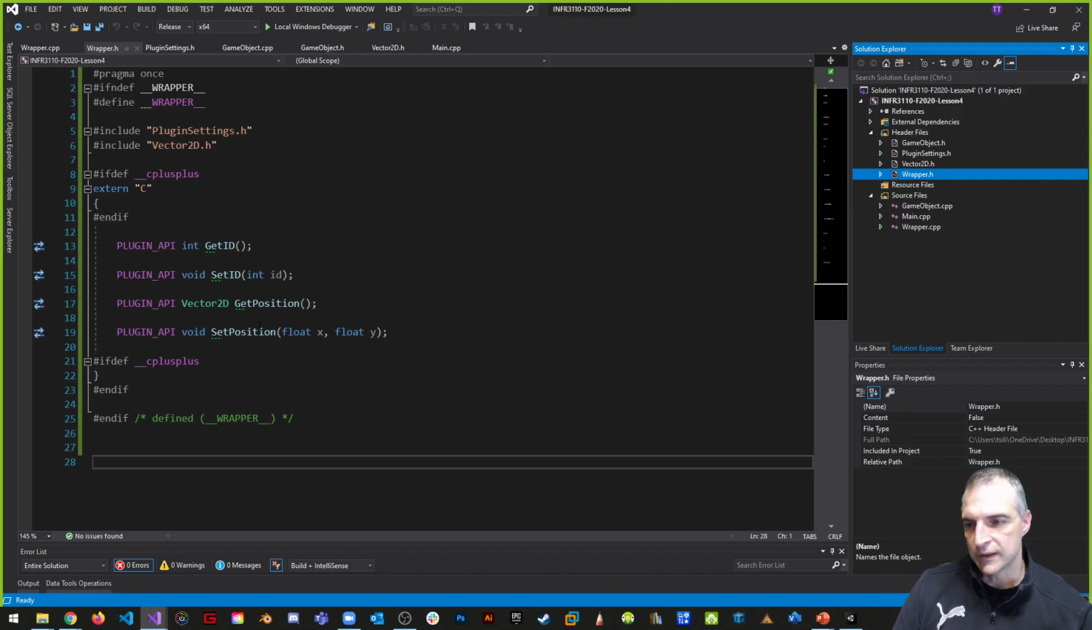And you can name these functions anything you want, even if they're not related to the class. So for example, these are called getID, setID, getPosition, and setPosition, but the class I want to unwrap on the managed side, on the Unity side, is going to be my game object class, right? But these are just called whatever I want. So I can expose and call these things anything I like.